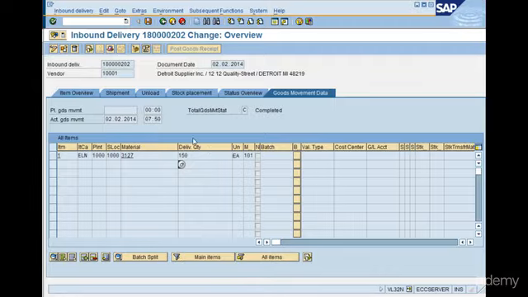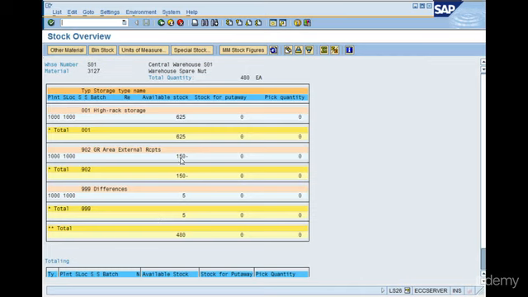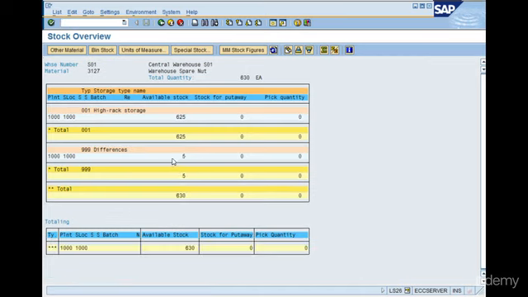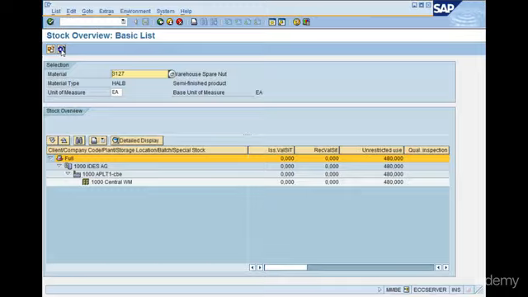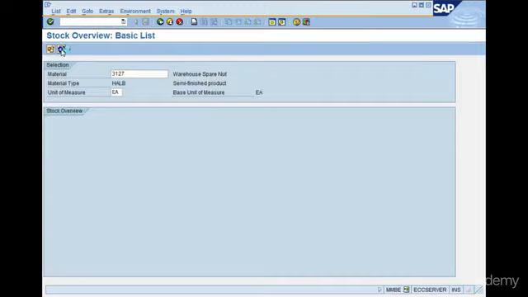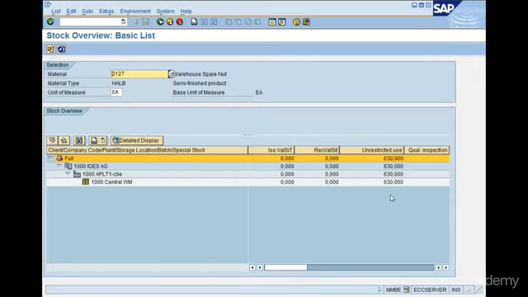Now let us see the stock status at the IM and the WM level. Here at the WM level, I'll just refresh, and you can see that the minus 150 has disappeared. We can see now at the IM, I'll refresh, and we can see that the stock now shows up at the IM level.